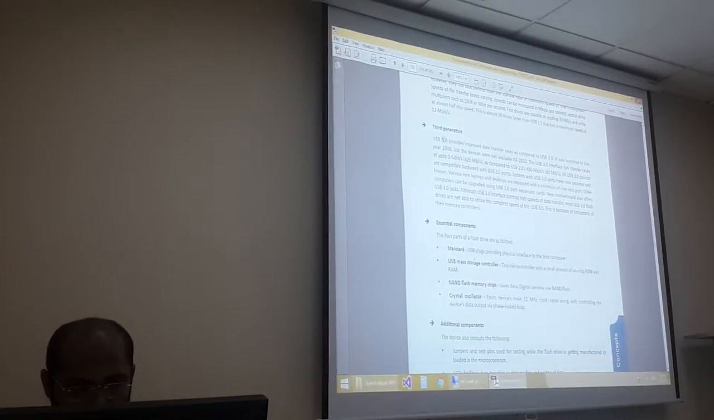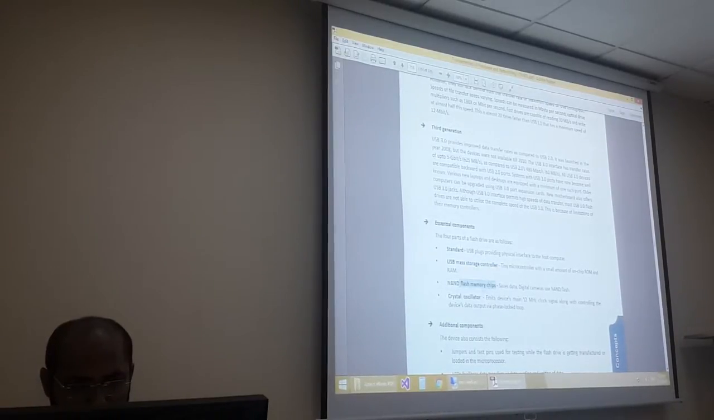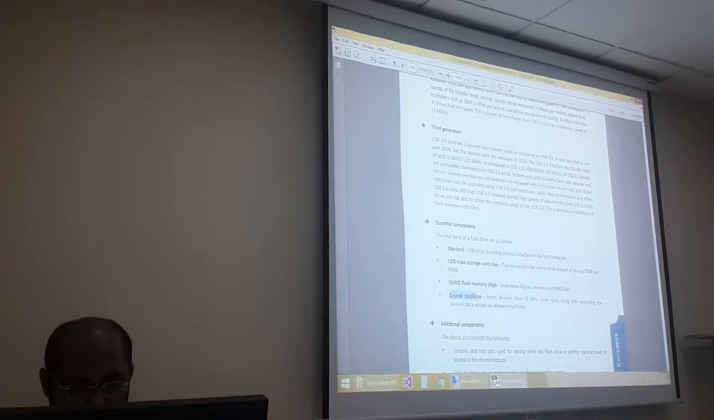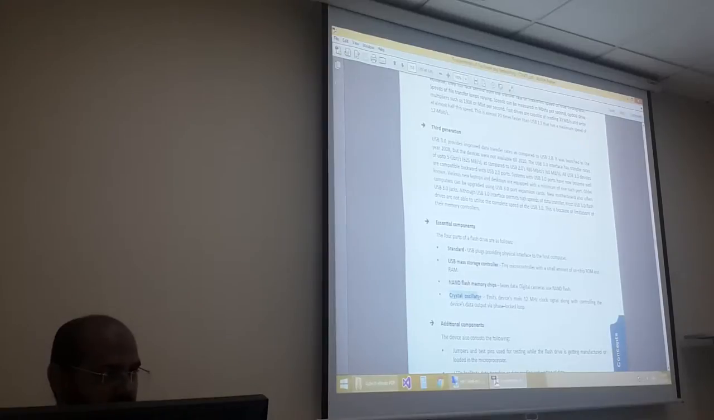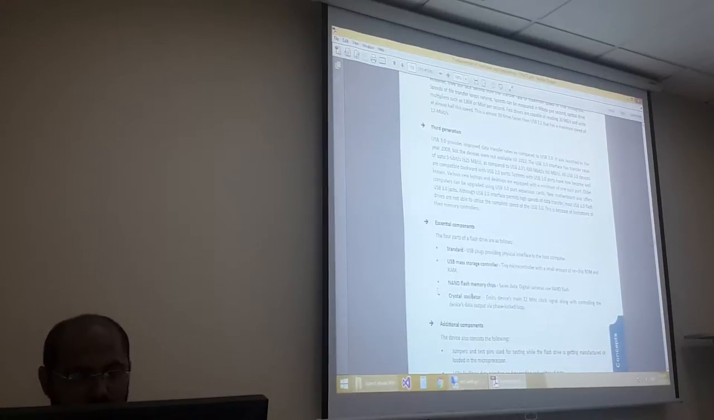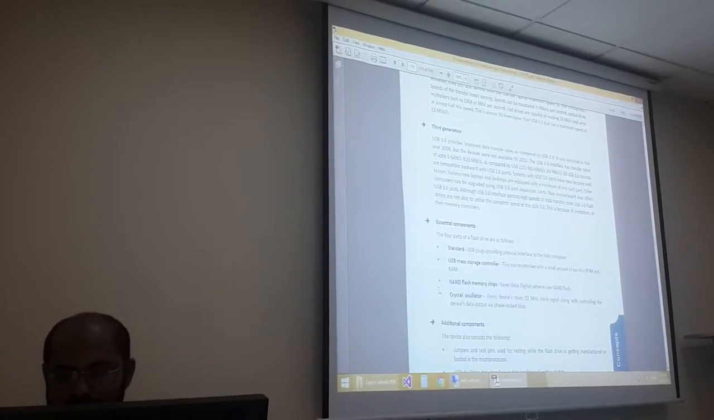So these are the components. Now you will not know that. Standard USB plugs, mass storage controller, flash memory chips, crystal oscillator. These are actually the components of the USB electronics, just names given to different chips. If you open the USB, you just see a kind of motherboard, and then you see little chips in there. You will see a main chip, that's where you store, that's the mass storage, and then you have other chips to control the speed and all the data rate.